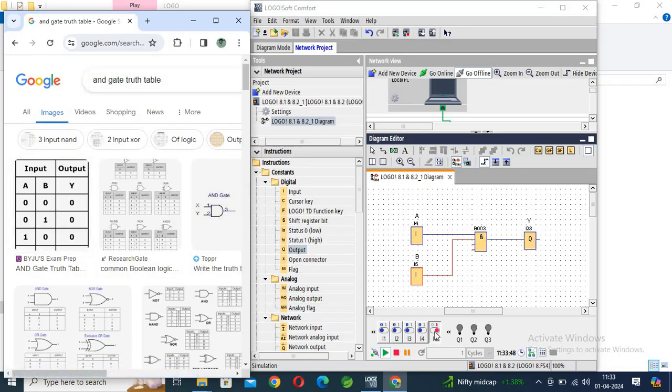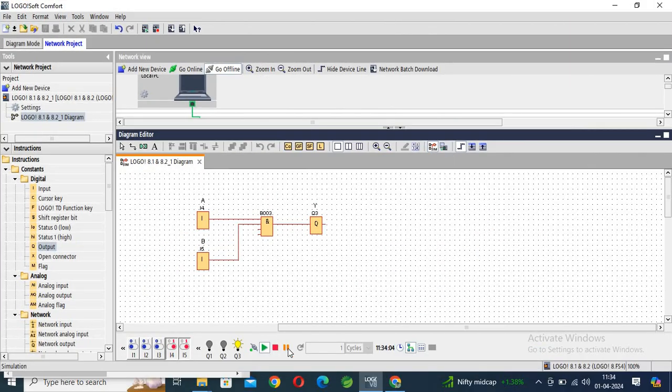1 0 is also 0 and 1 1 is 1. Okay, then I'm checking 1 1, output is 1. So you can see the AND gate is verified.